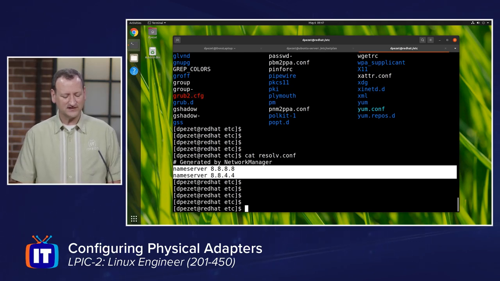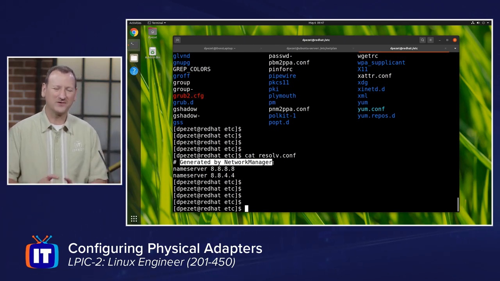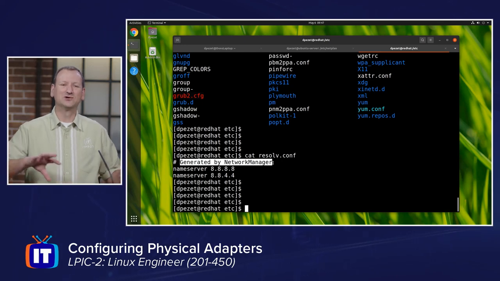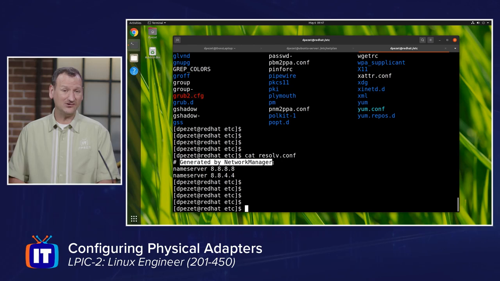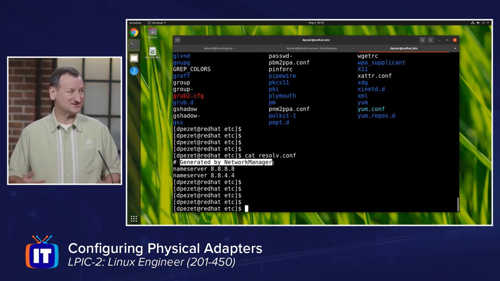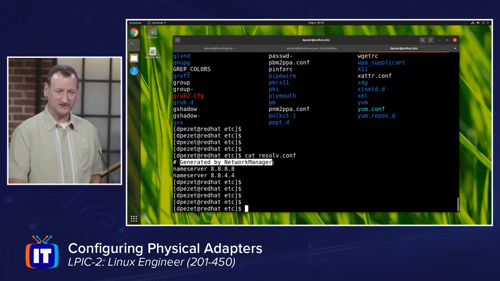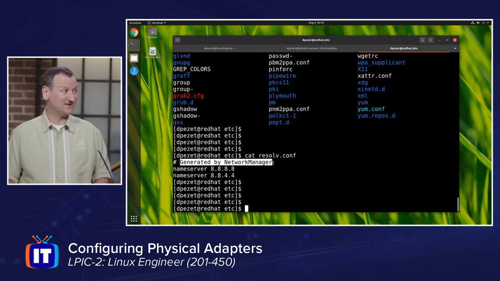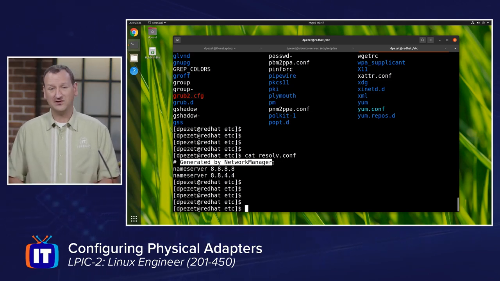The very first line tells me generated by NetworkManager. I have NetworkManager running on this system, and it looked at the interfaces, figured out what the best candidate was for the name server, and put it in here. If I edit this file, it's going to get overwritten the next time NetworkManager processes configurations. So because I have NetworkManager in place, I can't edit this file. But on an older system, this file is where I would actually define those name servers, and they would be globally defined.